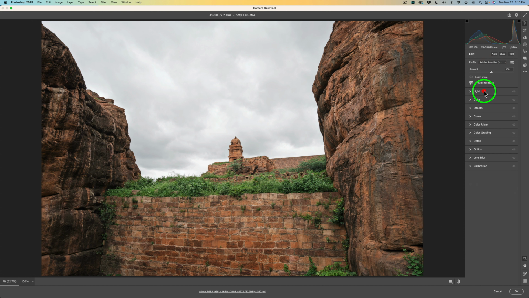If your light group is not opened here, click in this area to open it. And now we can make some adjustments. By the way, do not click on auto. I'll show you what happens.